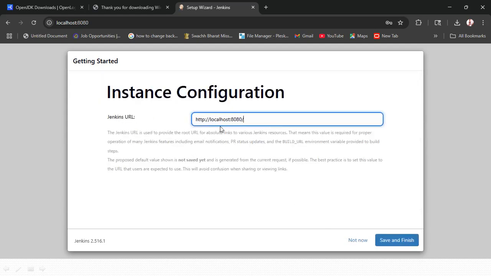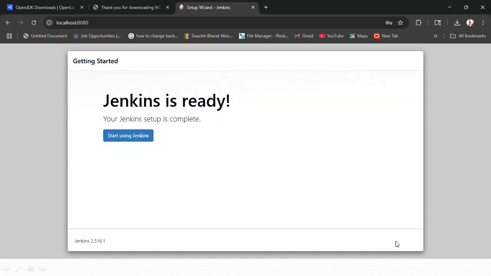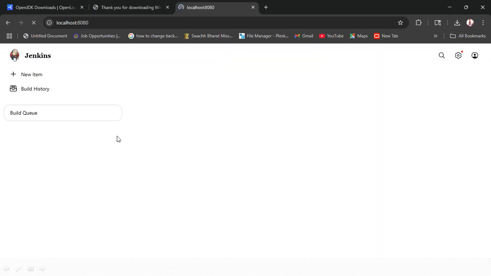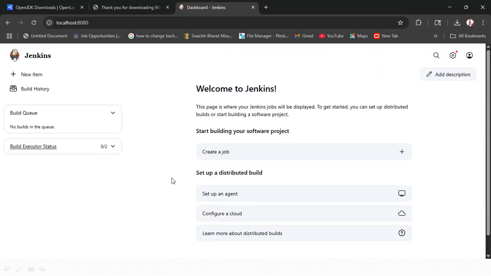This is the Jenkins URL configuration. Just click save and finish, and start using Jenkins. Click this one. Now you can see our Jenkins UI is open here.